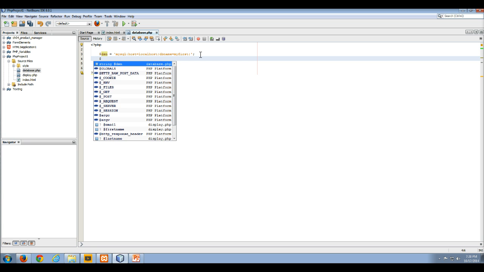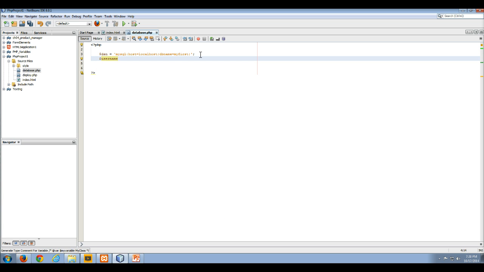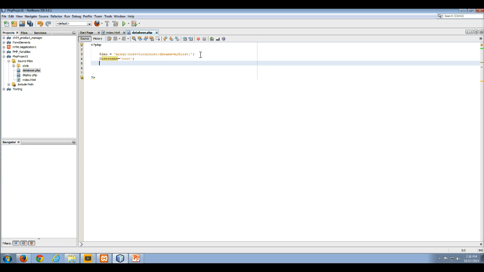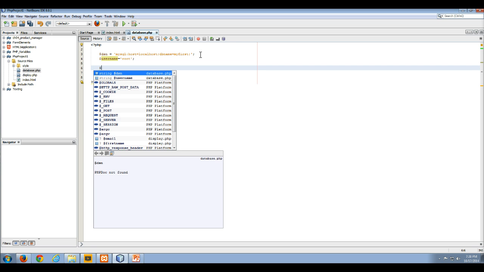So our username is going to equal root. Normally, we would have a password in here. I don't have a password on my MySQL instance, so we're not going to put that in there.